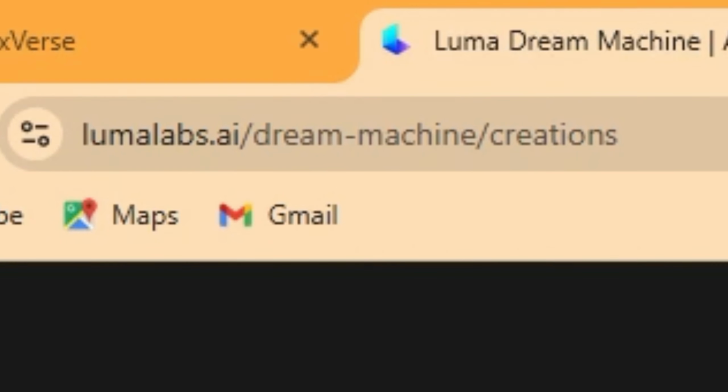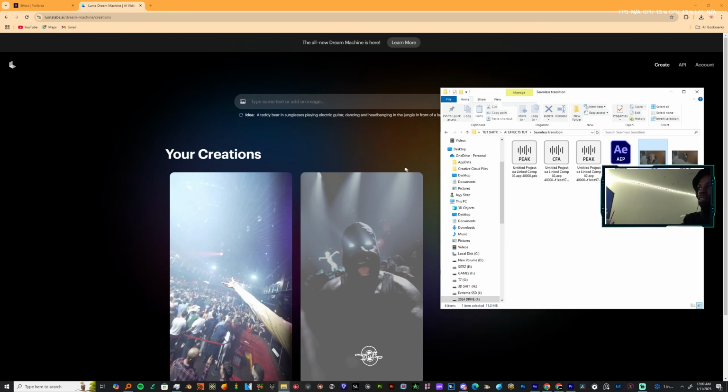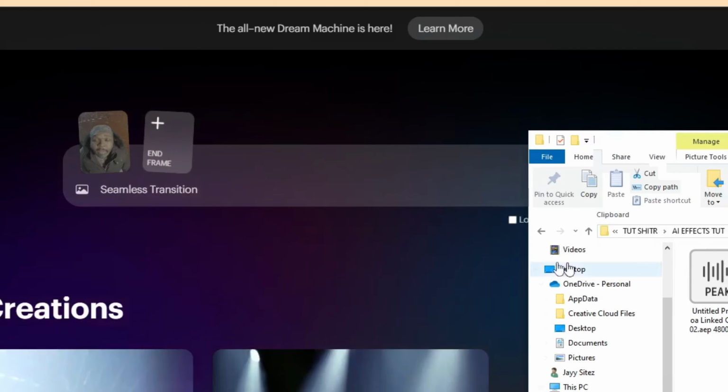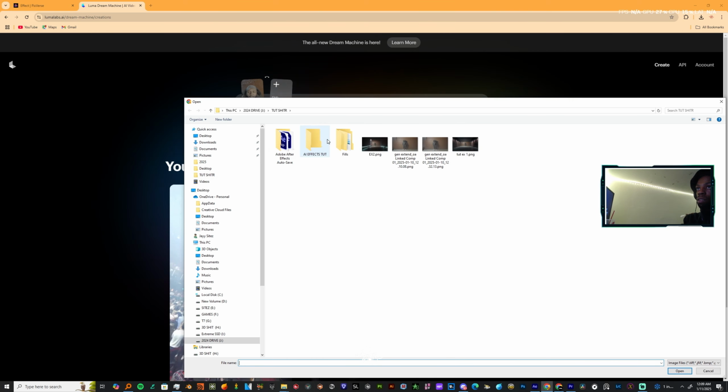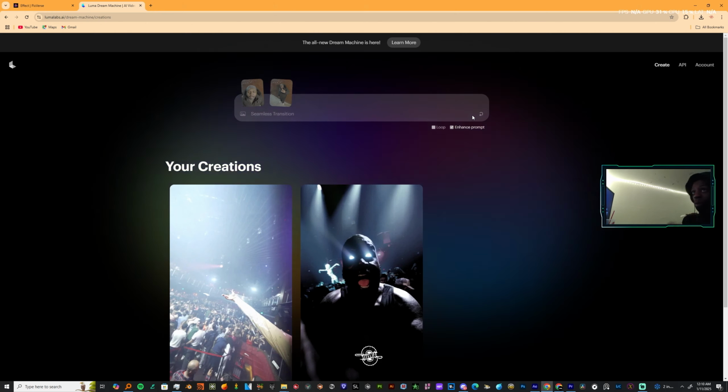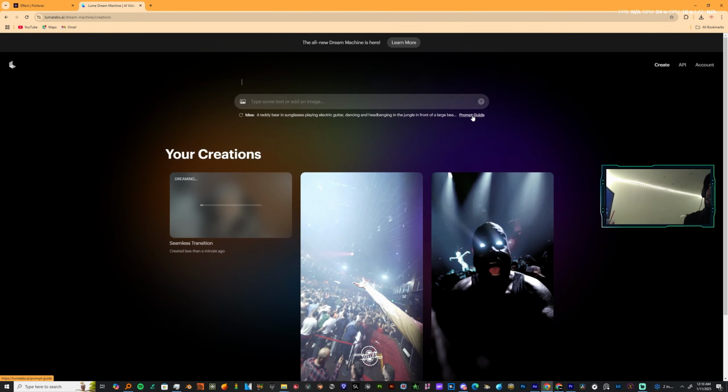Now that you have your screenshots, you can just come to your browser and just drag the first one in and just type in seamless transition. And then for the end frame, you can just click end frame, go to the folder where you got it saved, and then let's just hit this little enter icon right here, and we let it do what it do. When it finishes dreaming, I'm gonna come back. All right, brothers, as you can see, it is done.